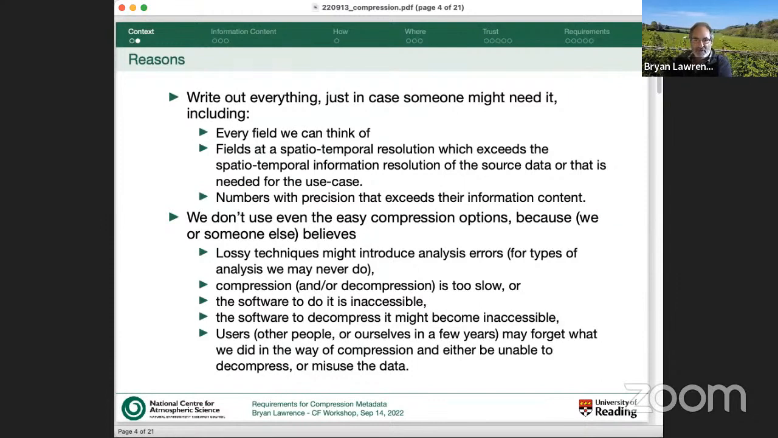We think it's too slow. We don't think we have software, and we're worried that we, or indeed users in a few years, might forget what we did in the way of compression and be either unable to decompress or misuse the data because they didn't know about the decompression. And of course, the last few of these things are things we can do something about in metadata.